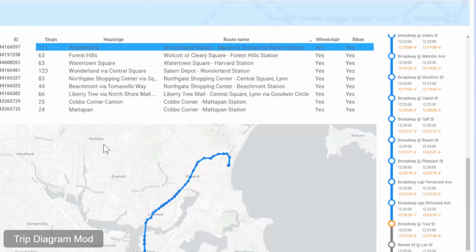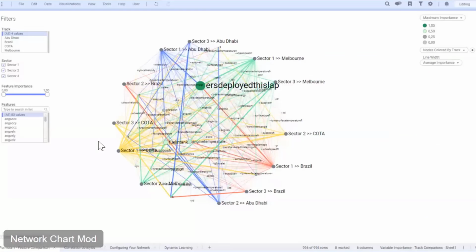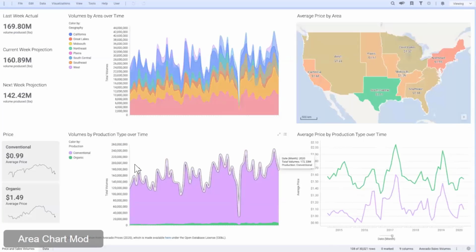Here is a public transport application using a trip stop diagram that shows detailed information about the different stops along a route in a view that is familiar to the target audience. The same network chart as before, but now with more complex data produced by a data science model. This shows that mods can effectively be reused with different configurations in different applications. Here's a typical dashboard example using an area chart.